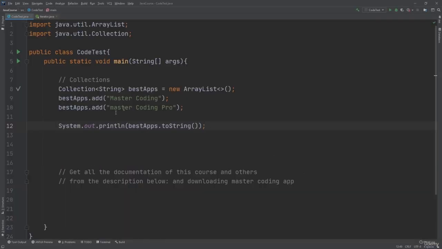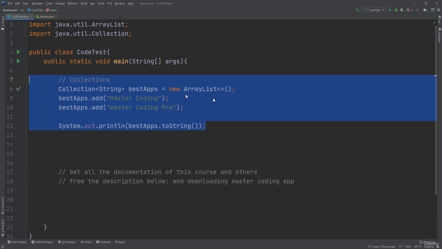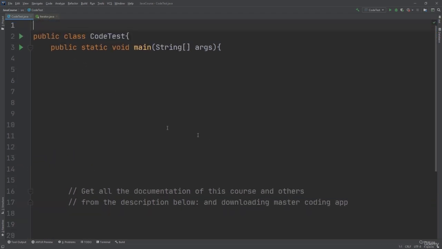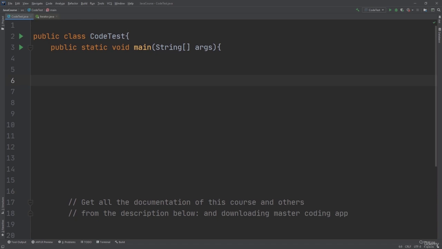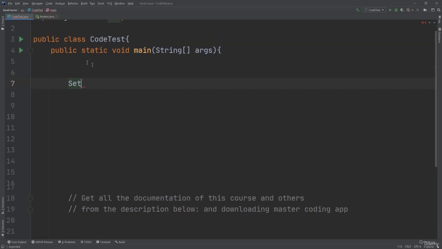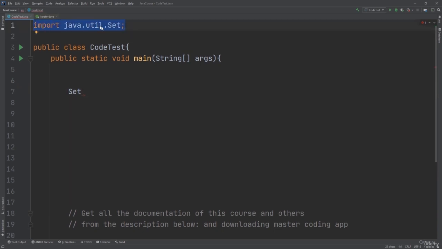So in the previous video, we created the collection and we used the ArrayList. Now I will remove this. We are going to learn about the sets. In order to create a set, we start with Set. And you see, guys, that there is a type element E. So we have imported java.util.Set, okay? We specify here the type parameter, which is String. I need to create a set of String.